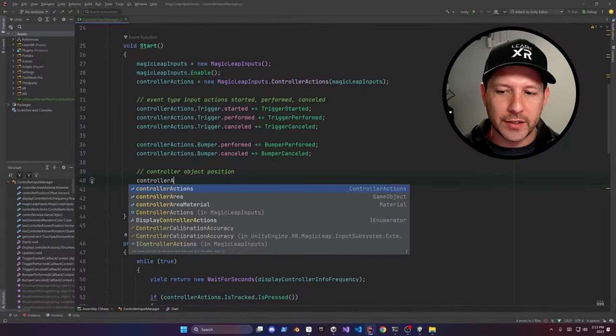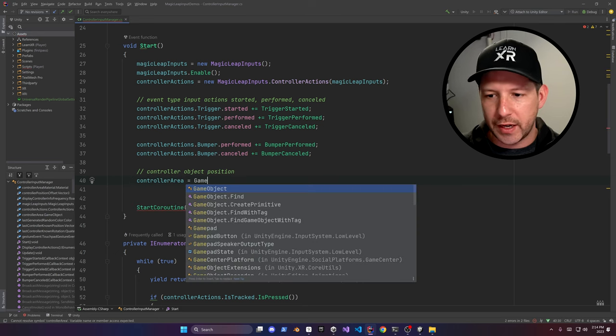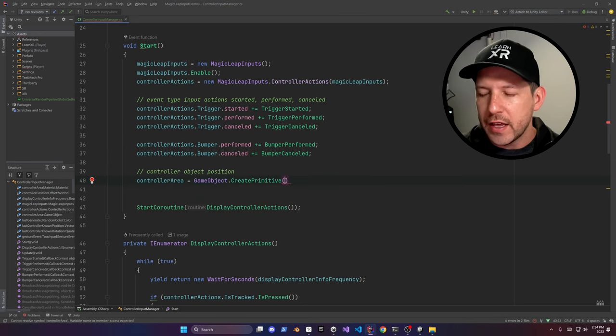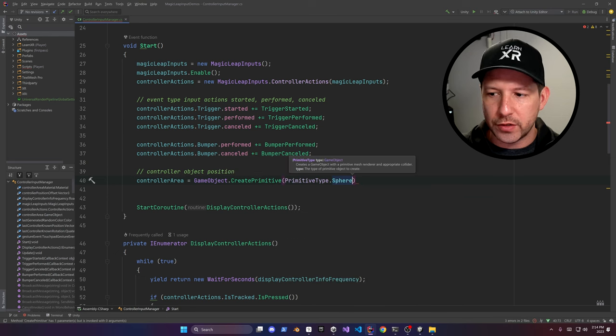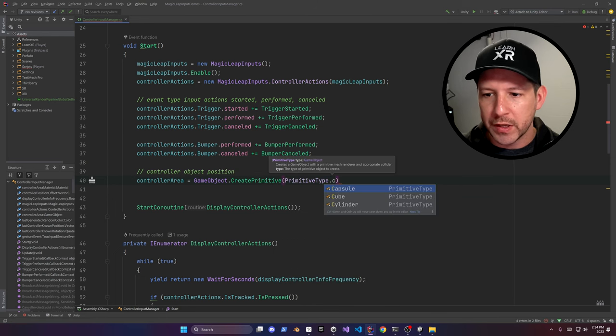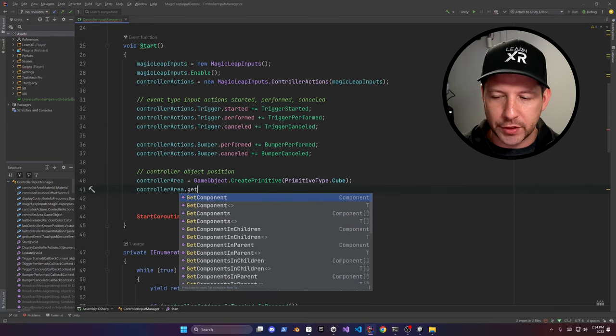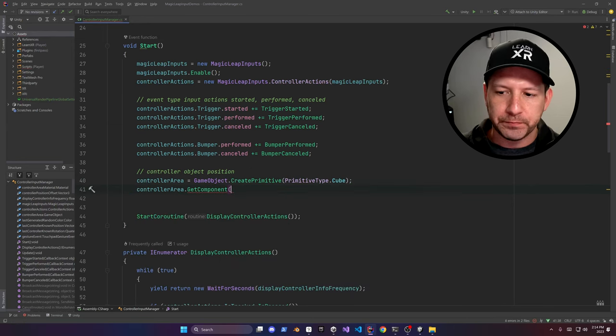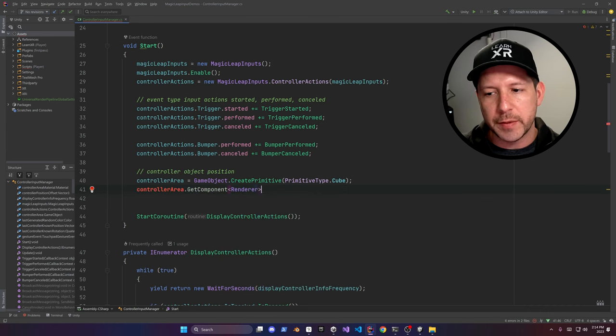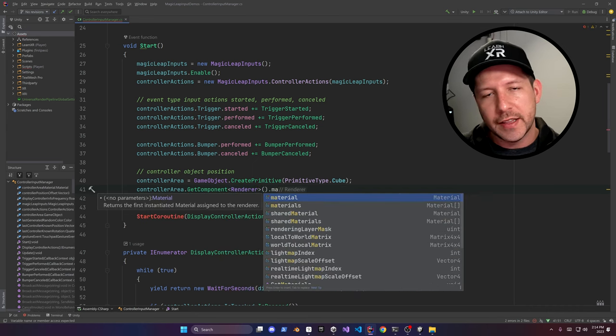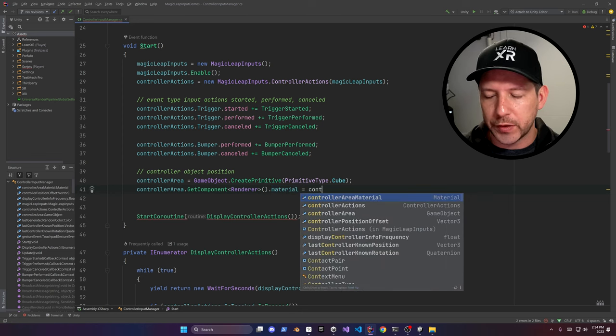Okay, so the next thing that I want to do is let's go ahead and create a new game object, and this is going to be for our controller area that I want to show right next to the controller. So in this case, it's going to be a cube. We can just call GameObject.CreatePrimitive and pass in the type. I also want to get the renderer, and the reason why I want to get the renderer is because I want to change the material. And that's going to be a material that I'm going to be able to pass in.